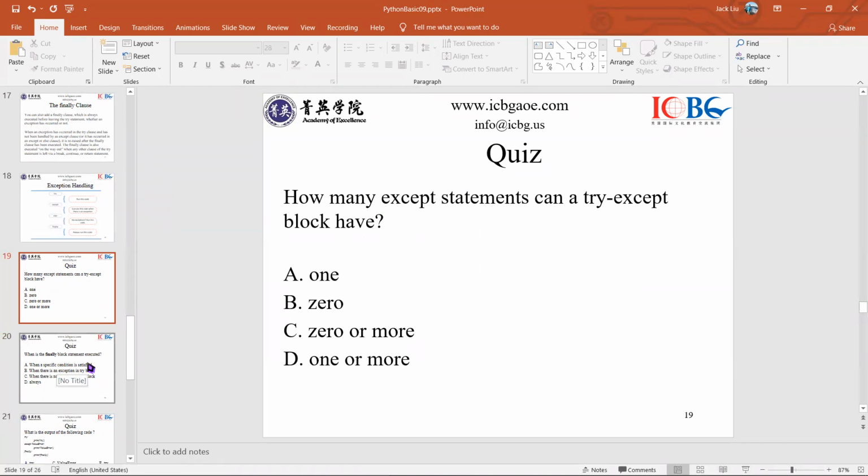But just here's a multiple choice question. How many except statements can a try except block have? Is it 0? Is it 1? Is it 0 or more? Or is it 1 or more? Andrew says D. Any other answers?